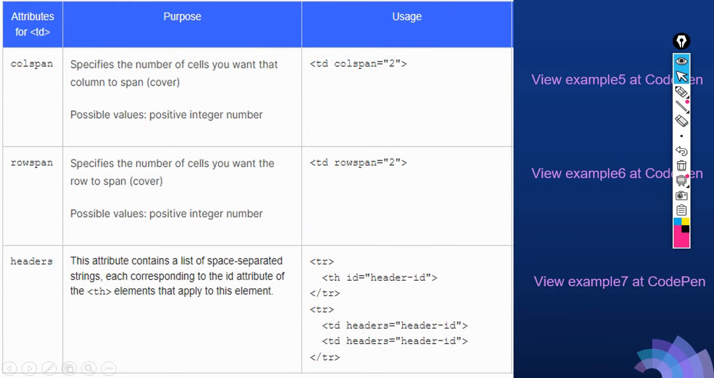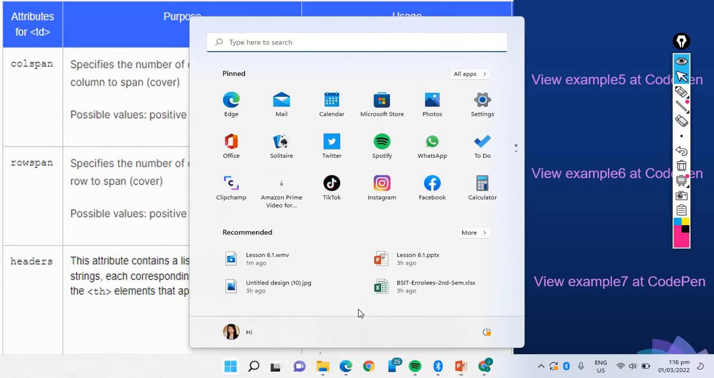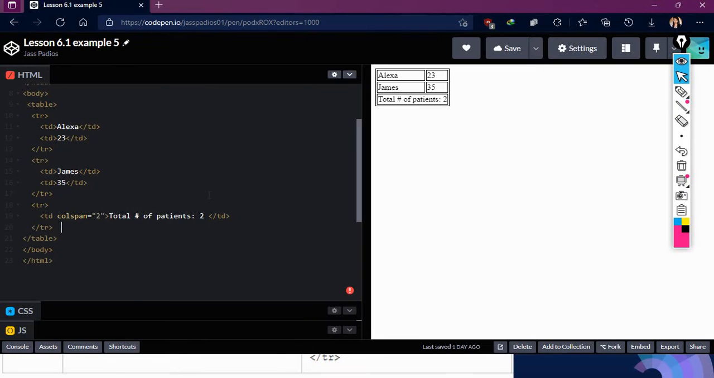So here are attributes that you can use for the TD element. First is the colspan attribute. This specifies the number of cells you want that column to span or cover. So here's how you can use colspan within the TD element. And here is an example of that.